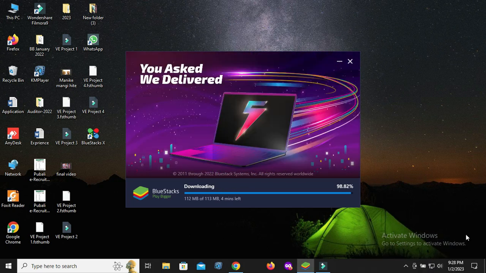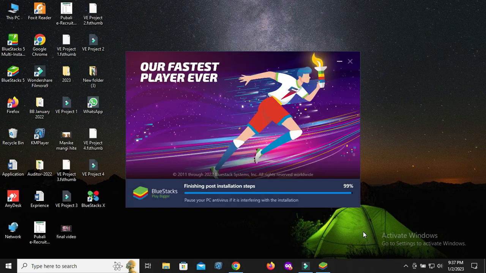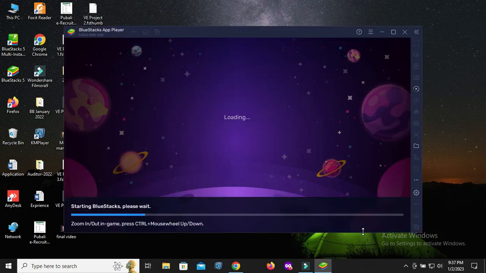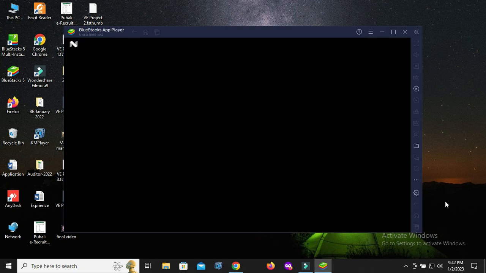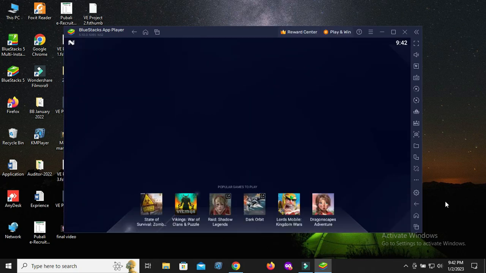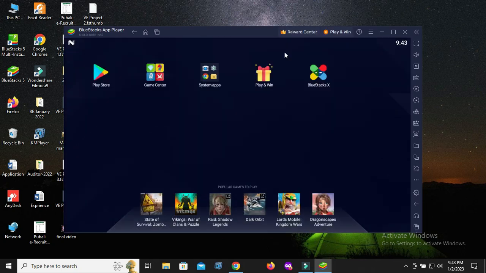BlueStacks is heavy software. It requires a minimum of 8GB of RAM, a better processor, and also a video card for smooth working. The installation process could take a minimum of 10 to 15 minutes. Now you can see the app is installed.